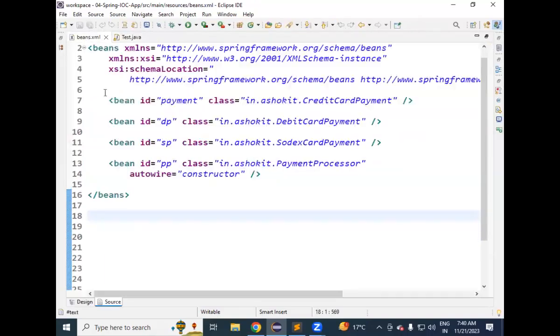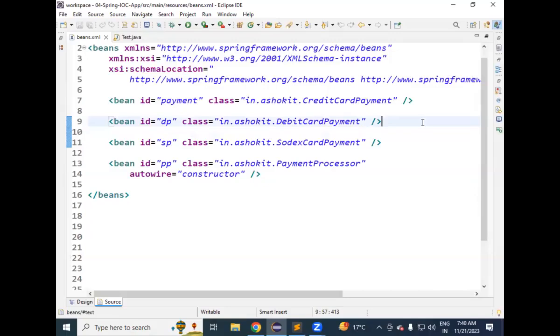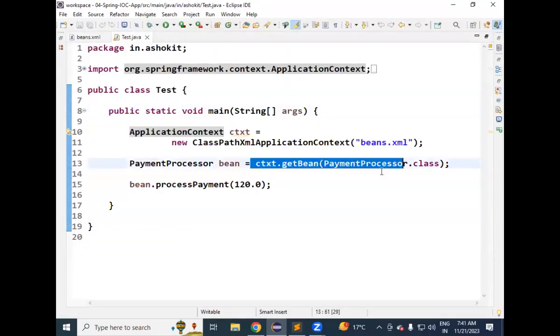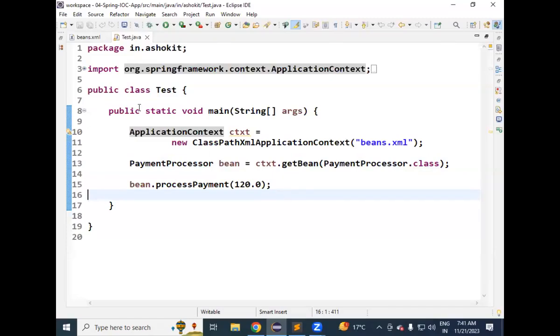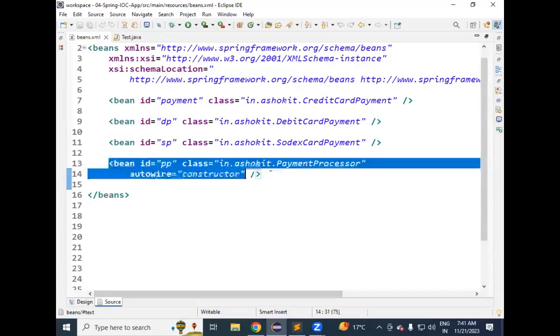Based on the scope of the bean, the IOC container will create the object for the bean. If the scope is not configured, it will consider the scope as singleton and it will create the bean object at the time of IOC container starting. If you specify scope as prototype, then the IOC container will not create the object with eager loading. If the scope is prototype, when you call the getBean method, only then will the IOC container create the bean object. Okay.